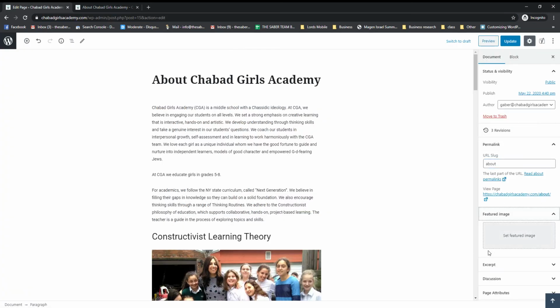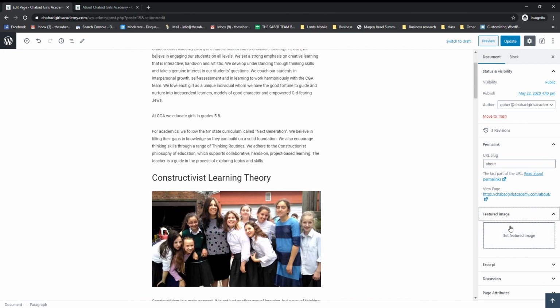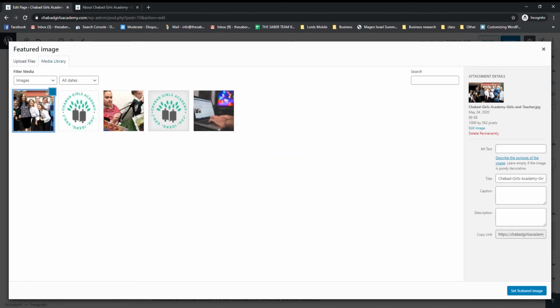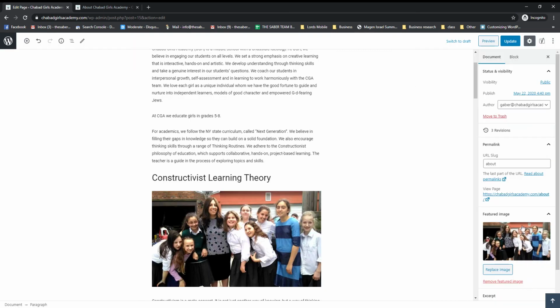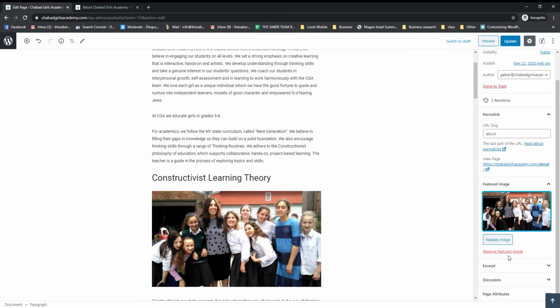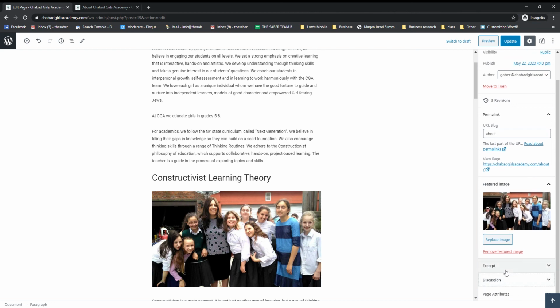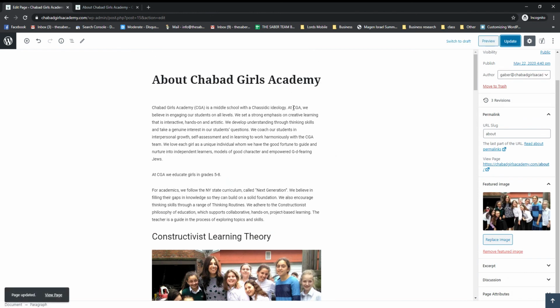The featured image. This isn't very important for pages because there's no real featured image in a page unless you think it might be saved on social media, but it isn't usually. But for blog posts, it is important because the featured image is going to be very important. So you upload a picture, and this will be the primary picture of this post. Again, this is a page, it doesn't matter. Discussions, this will allow comments for the blog. You want to allow it, but for pages you don't. I think that's it for the pages.